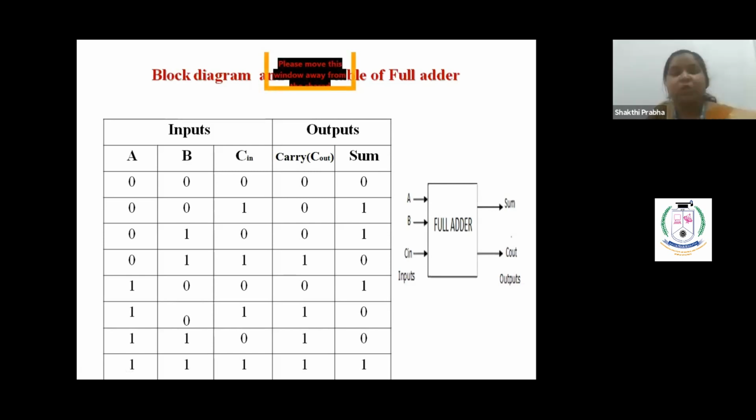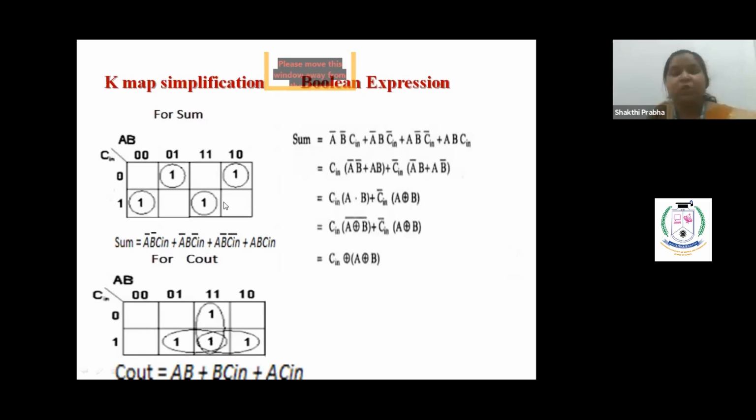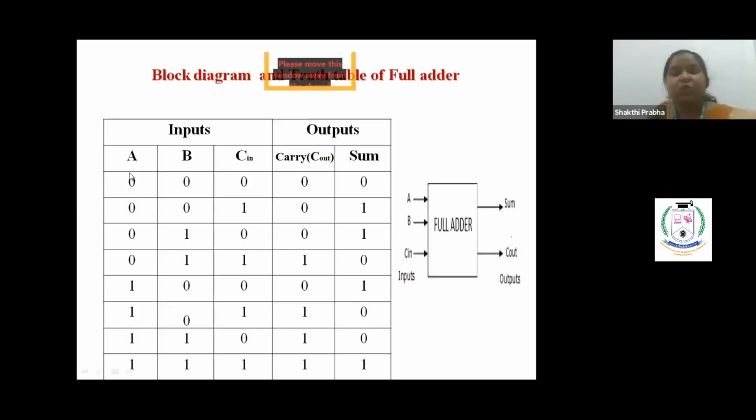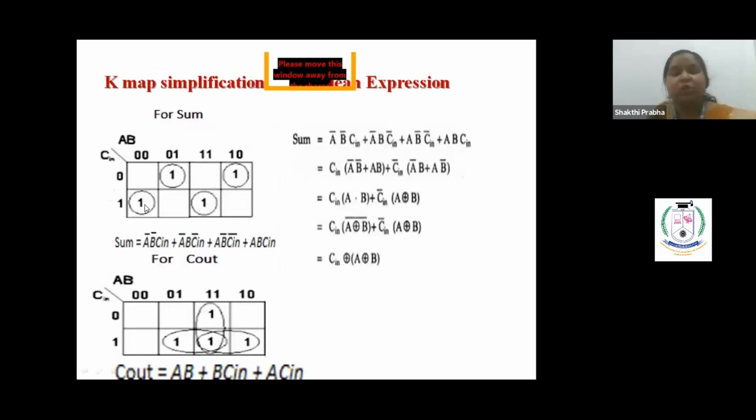So how will I plot the value? By finding out how many ones are available. In sum, how many ones are available? 1, 2, 3, and 4. So 4 ones are available for the concerned combination. For that combination, I want to plot the values in the 3 variable map for both sum as well as carry. For sum, 4 times I got the number 1. To check 0, 0, 1, I got the output as 1. Similarly, for each value, I'll check the concerned combination and plot the value.